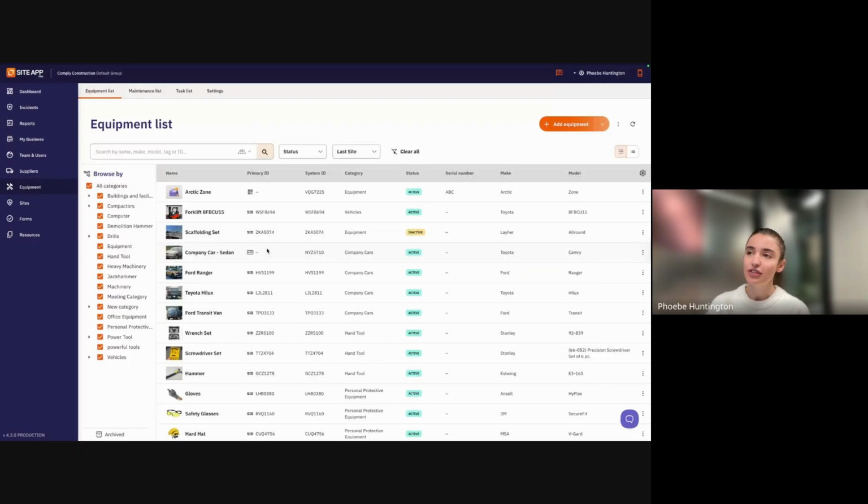And then we have a few different views in here. So we have our maintenance, our tasks, and our resources. And any upcoming tasks will also pop up in this area here. And we are going to touch on our maintenance and task views in a moment.